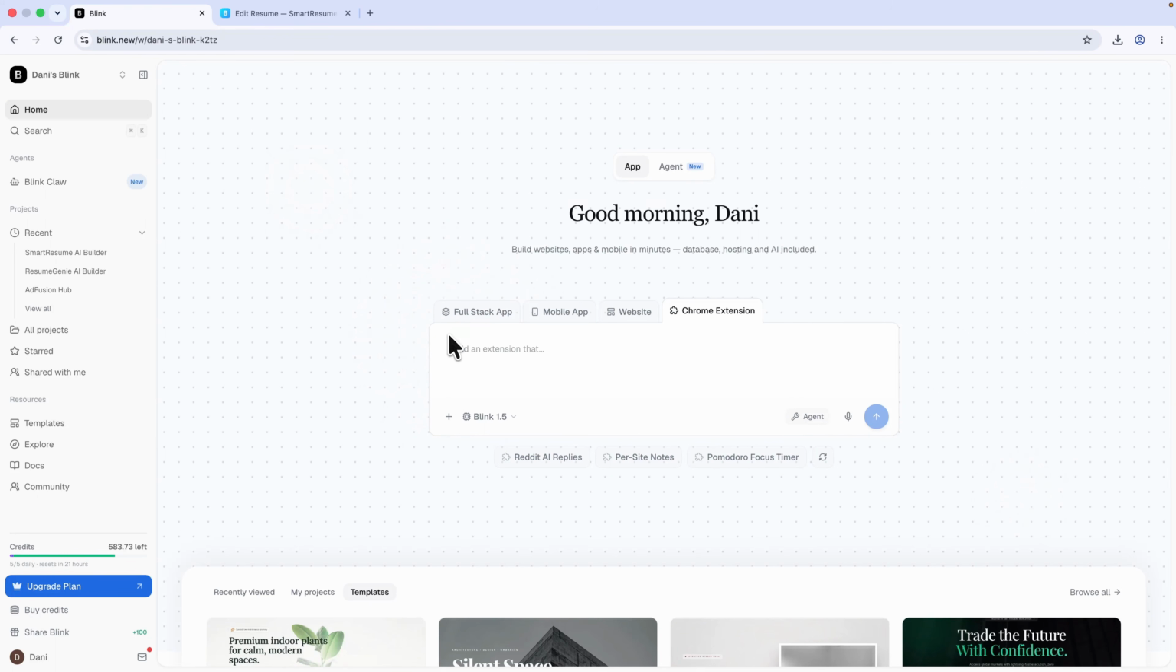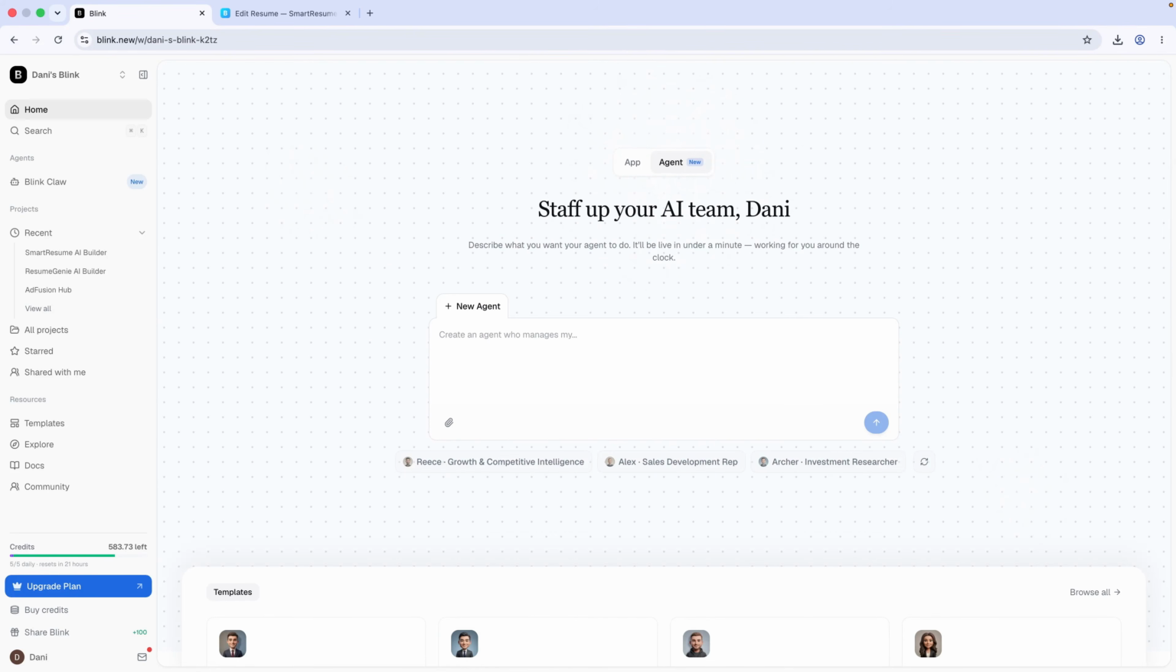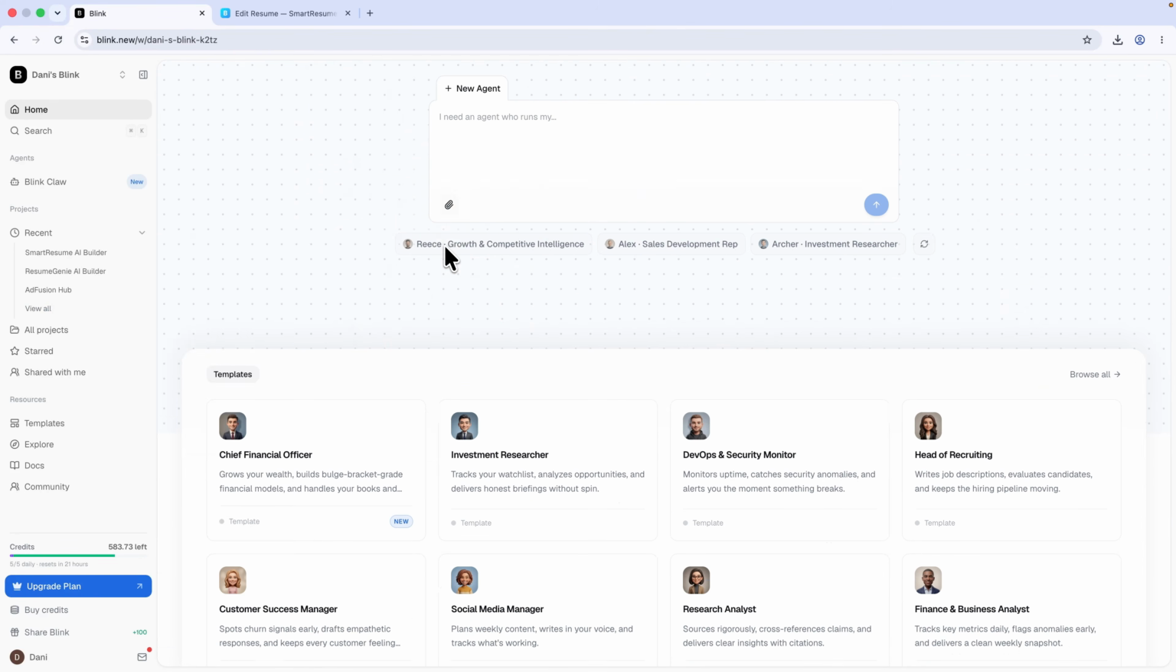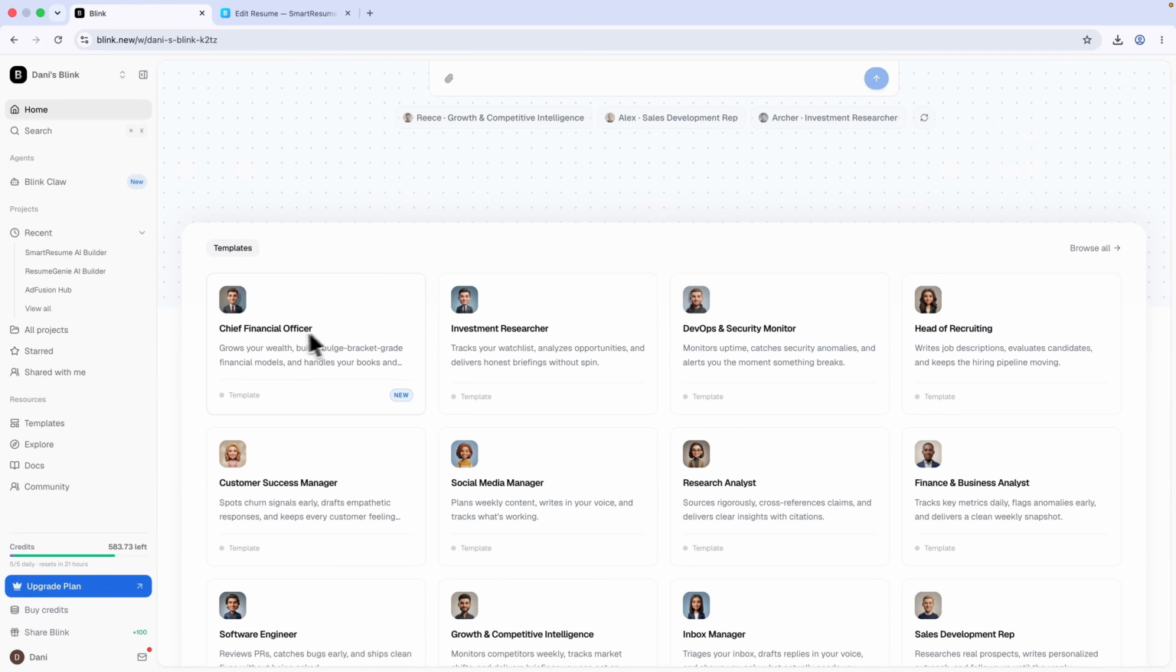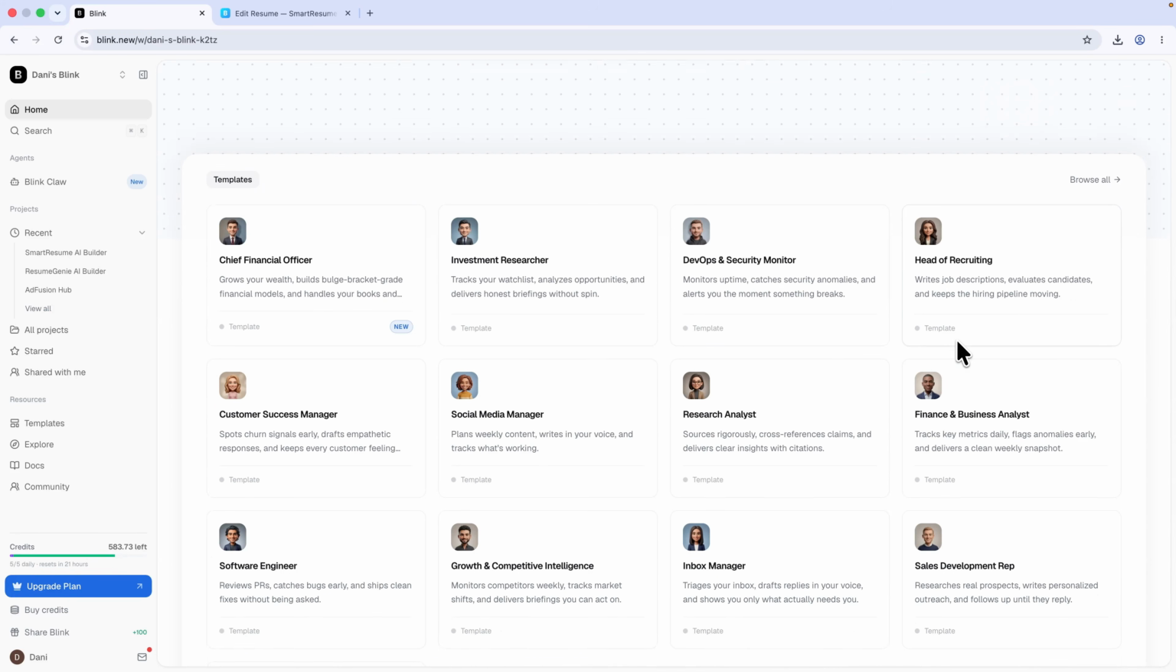But there's an entire other side to Blink.new, which is agents. So you've probably heard a ton about AI agents, but often it just sounds pretty complex. You may not know exactly where to start. I think this is a great place to start, because they have these templates. You can see you have agents for CFO, investment researcher, DevOps and security monitor, head of recruiting, and a bunch more.